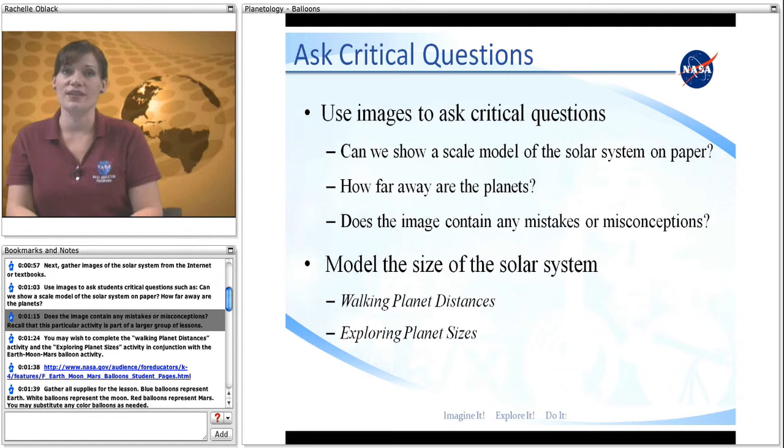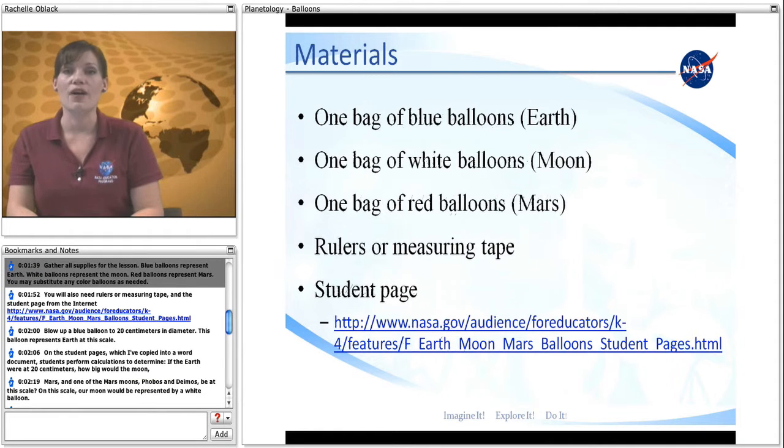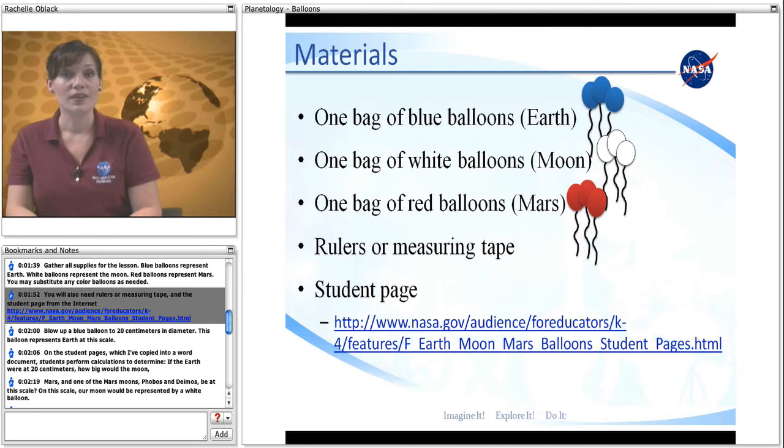Recall that this particular activity is part of a larger group of lessons. You may wish to complete the Walking Planet Distances activity and the Exploring Planet Sizes activity in conjunction with this Earth, Moon, Mars balloon activity. Gather all your supplies for the lesson. Blue balloons represent Earth, white balloons represent the Moon, red balloons represent Mars. You may substitute any color balloon as needed. You will also need rulers or measuring tape and the student pages from the internet.